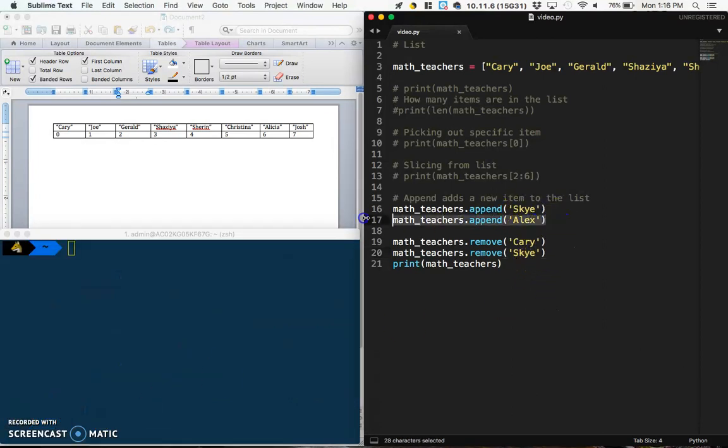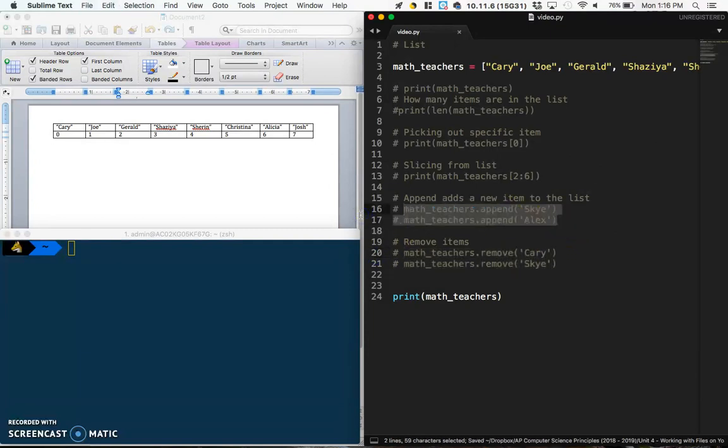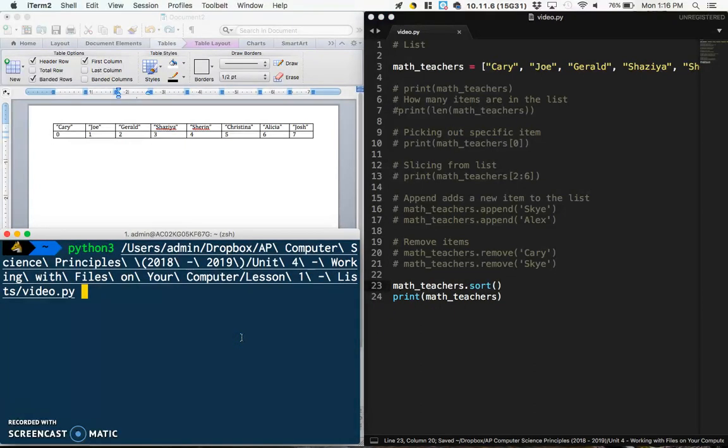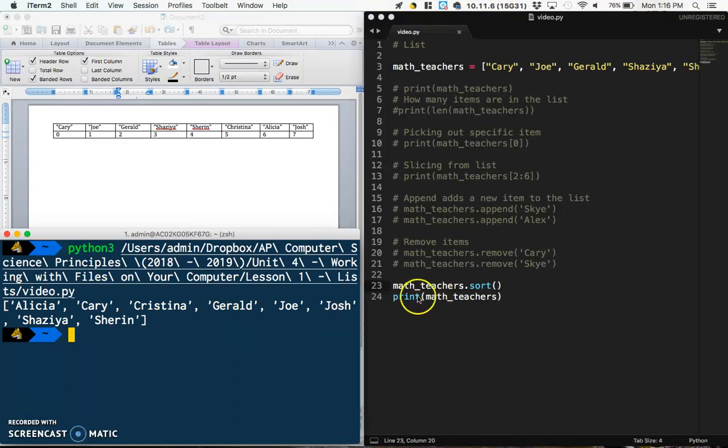So there are some other things that we can do with lists. We've seen how to add new items. We've seen how to remove items from a list. What else can we do with lists? One nice thing is you can actually sort a list. Let's say we wanted to sort our list of math teachers here. I'm going to revert back to the original list of math teachers, so I'm just commenting out all those lines of code. So if I do mathTeachers.sort, when we do that, it sorts our math teachers into a nice alphabetical list.